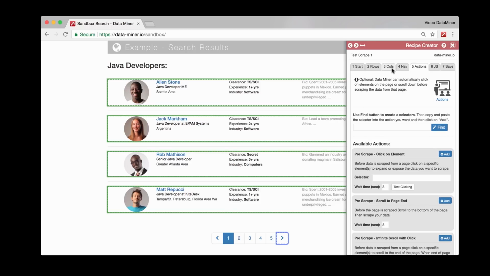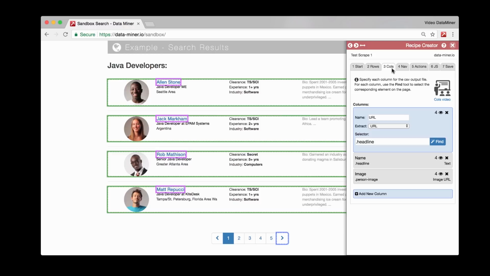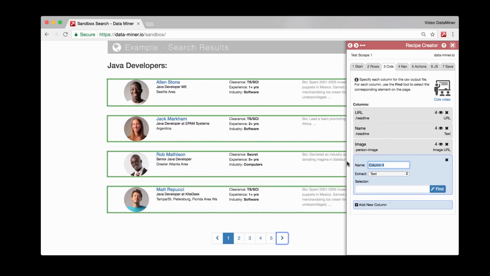Cool. So now let's jump back to the columns, because this is where you'll spend most of your time using the find tool and the advanced selectors. So at this point, let's go ahead and create a new column, and we'll give it a name. Let's just say testing, and we will now click the find tool.